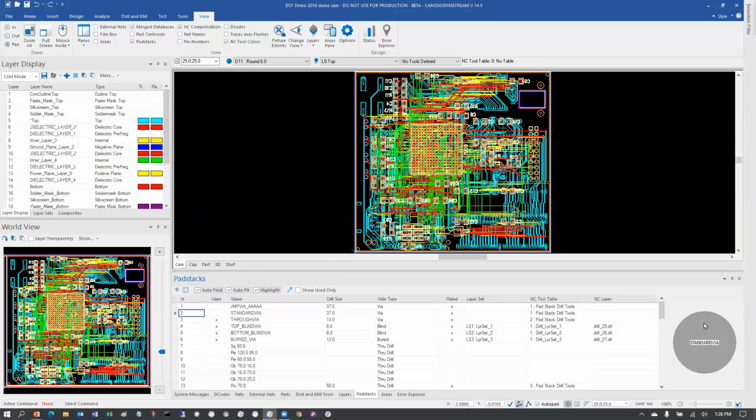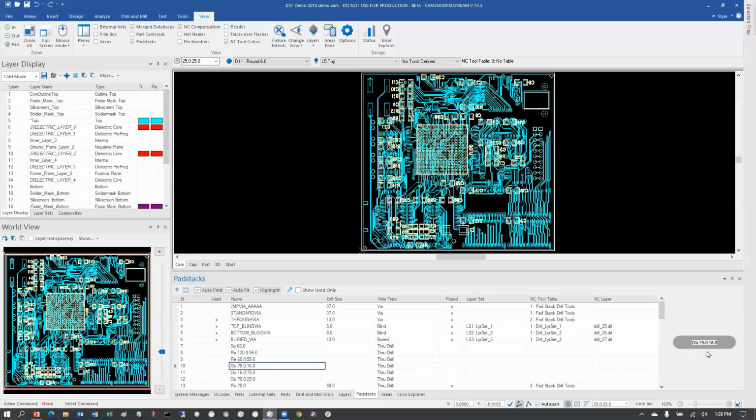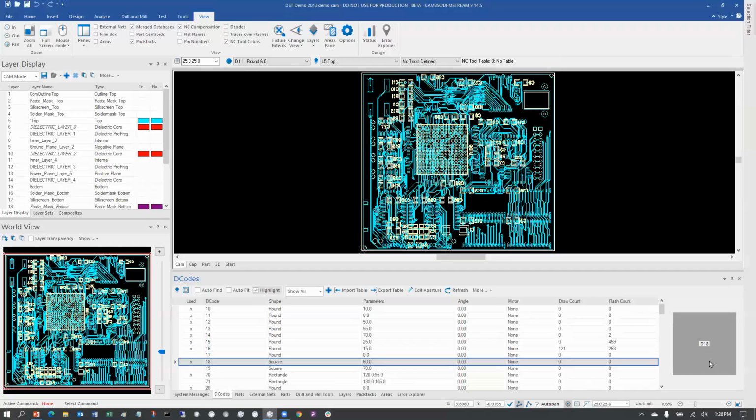Also, I want you to notice in the pad stack pane, we also have a preview. As you select, you can see a preview of what that pad looks like. Same thing for the decodes. If I select a decode, the preview is right there. It's built into the pane, so you don't have to do anything special to get to it.